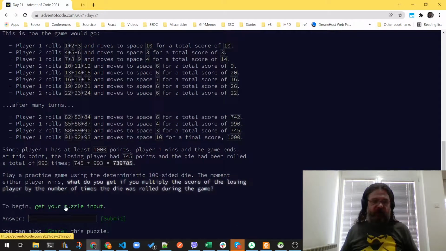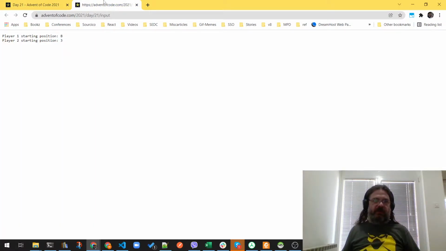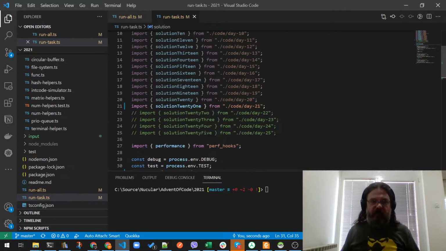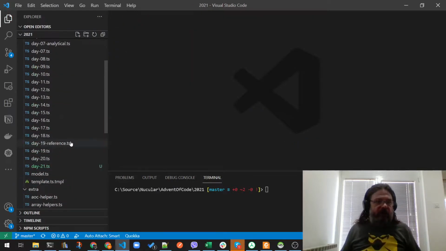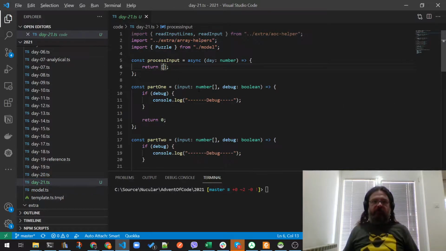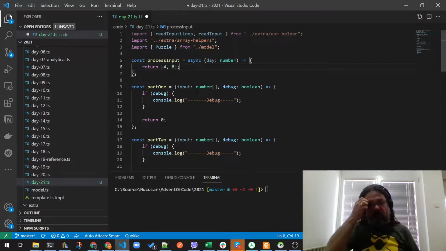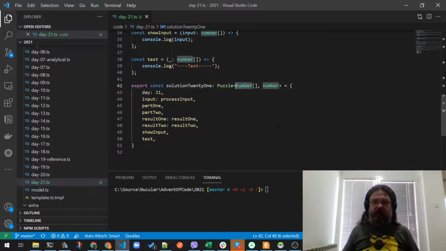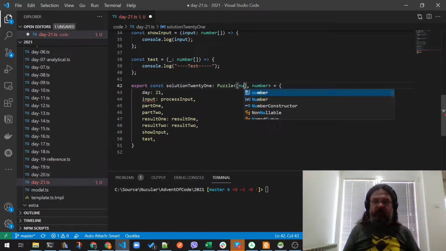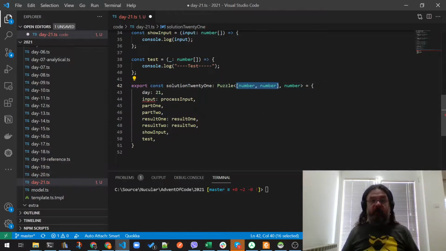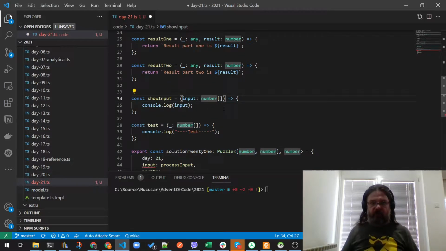From what I've seen of the puzzle input, it's trivial, so I don't think that we're gonna need to read any files this time. We're just gonna say, well, return 4 and 8, and that's what we have. But I will change this so we're not using an array of numbers as our input, we are using a tuple of numbers. So this is an array with exactly 2 values.